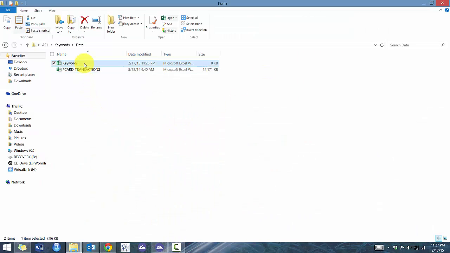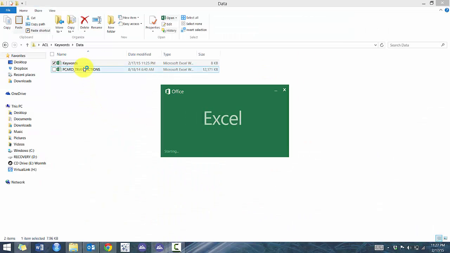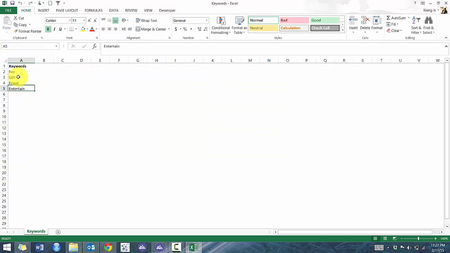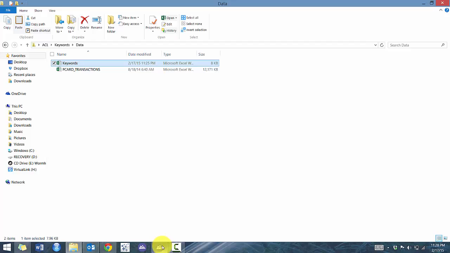And then what I have here is a very short list of keywords. Normally your list of keywords is a little bit longer, but this is just to demonstrate. So we're looking for the words fee, gift, fraud, entertain. So this is how we're going to do it.